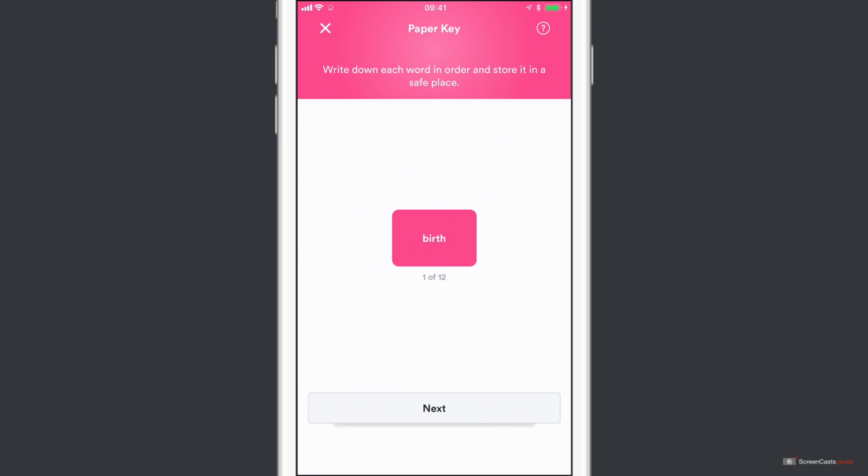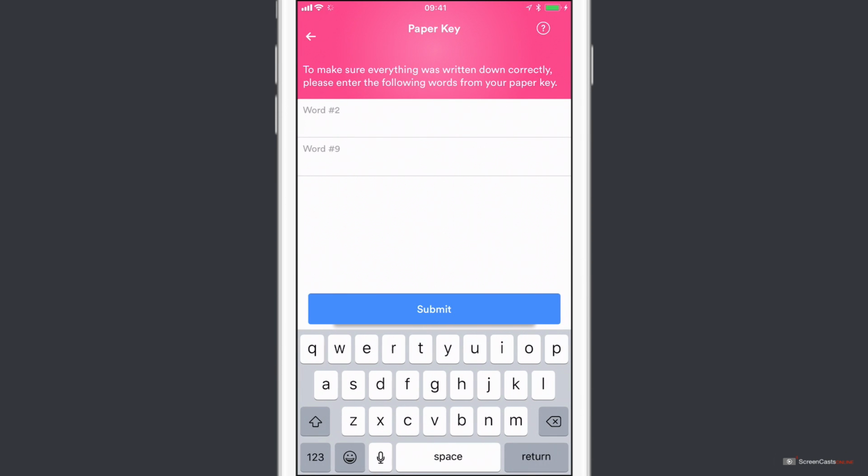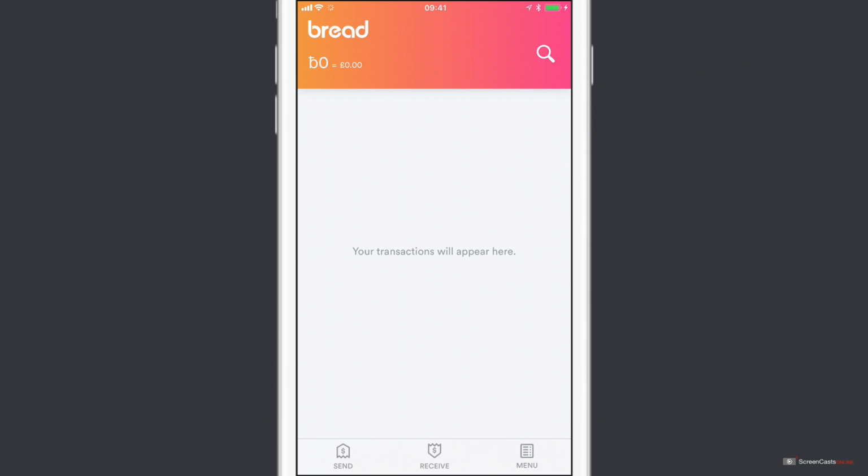So the first one is birth, and I'll go through, hit next each time, and I'll write down each individual word. Now at this point, just to confirm that I've written everything down correctly, it's asking me to enter word 2 and word 9. So I'll do that and hit submit, and that should take us into the application. So here we are in Bread.